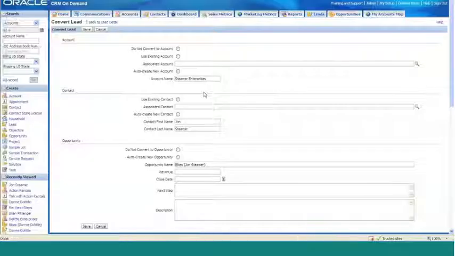Let's go ahead and convert this now. And when I convert this lead, I have choices. Right now, this is just a lead. There is not an existing account set up for Steamer Enterprises yet, and there is not a contact set up for John Steamer, nor is there an opportunity. The only thing that's set up right now is that lead that came in from that web form.